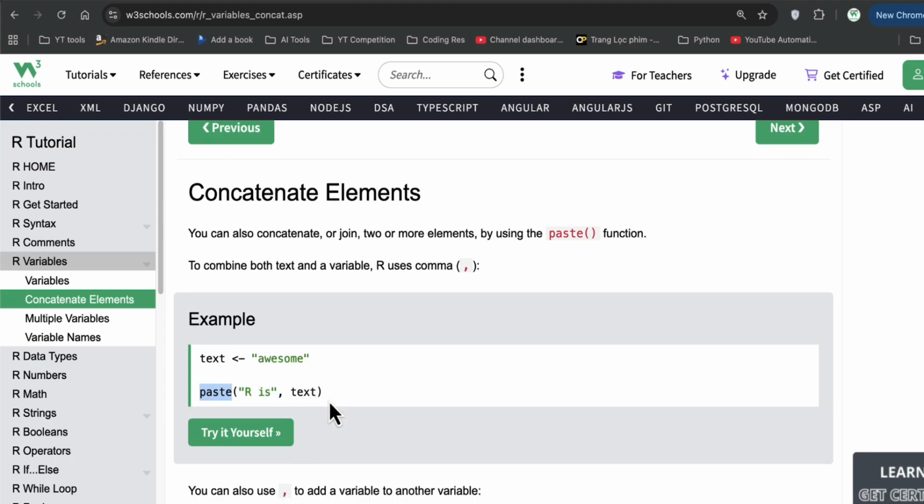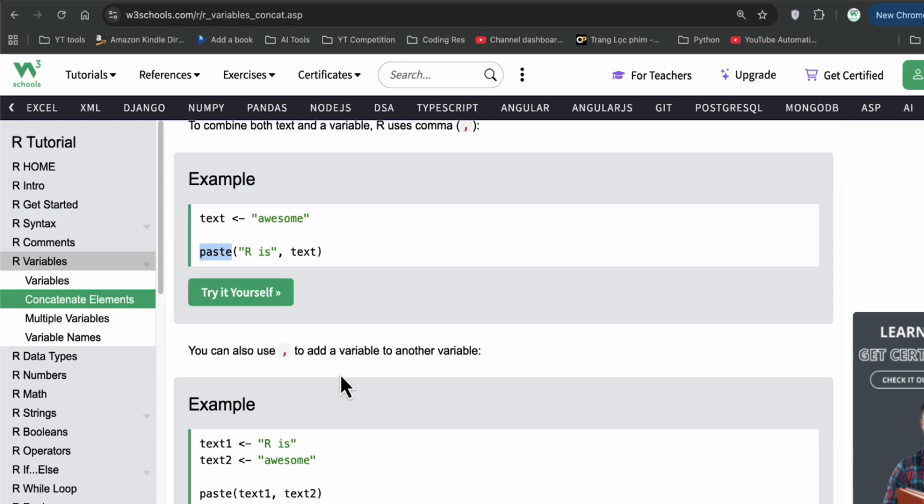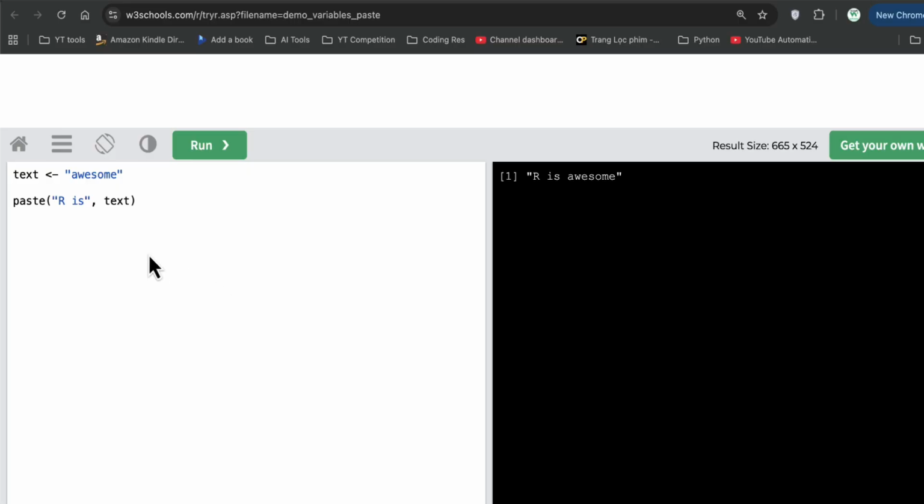In R, it's using a separate function to do this concatenation called the paste method. So when you execute the code, you would see that we use a paste method, and then it takes the string, comma, combines, because this is like a concatenation operator, and it joins it with the text string. So the output is R is awesome.